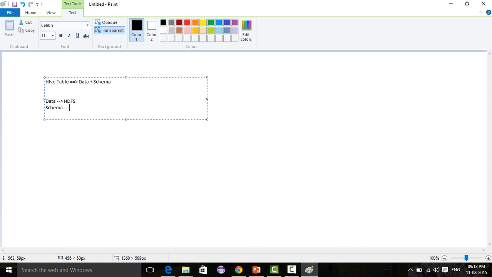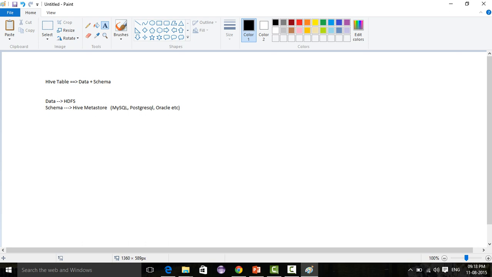You might have discussed the Hive metastore in the Hive class. Hive stores the schema in the Hive metastore. The Hive metastore can be a small RDBMS table or something. Usually people use MySQL, PostgreSQL, Oracle, etc. for storing the Hive schema. So Hive stores the metadata in a Hive metastore, and we get the schema from the Hive metastore.